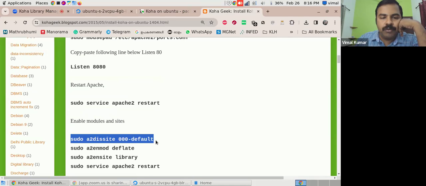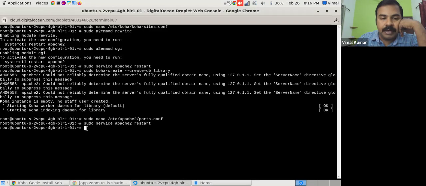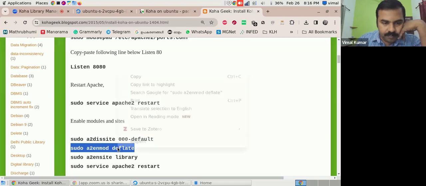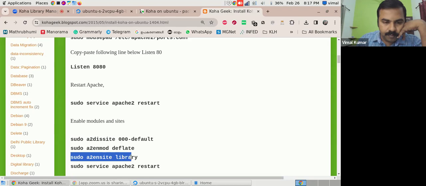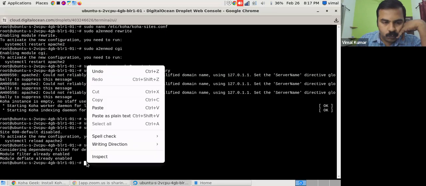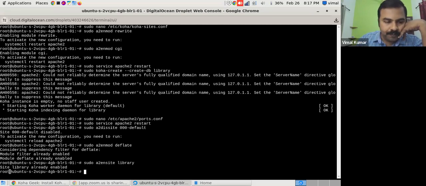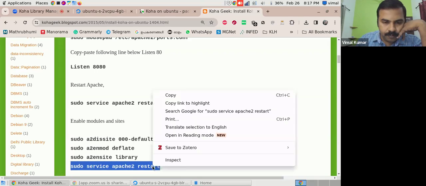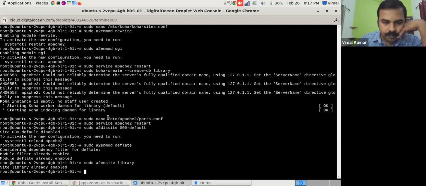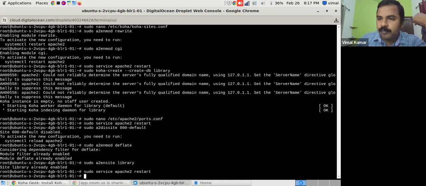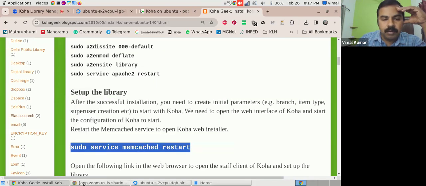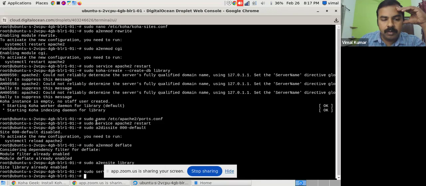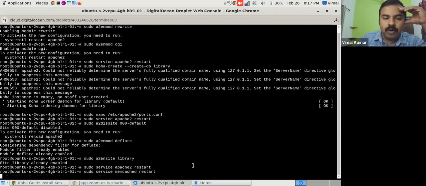Then a few more commands to configure Apache and Koha website related things. Apply them one by one. Then one more thing, a service called memcached is restarted.